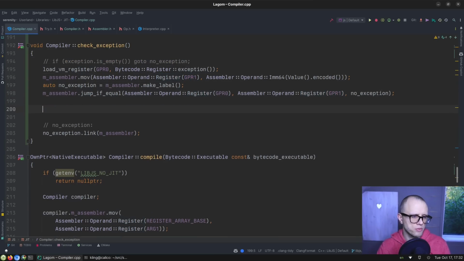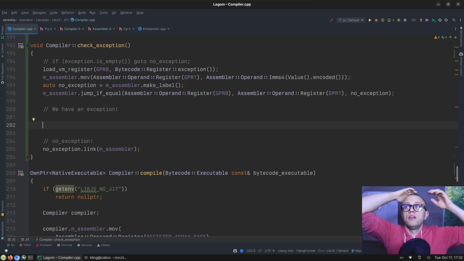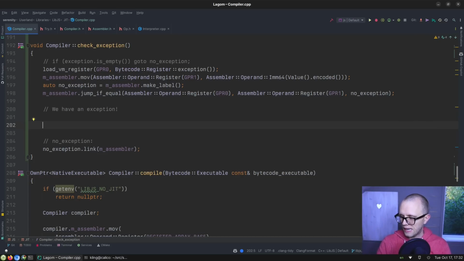Yeah, something like that is what we're starting with. Okay, we have an exception. Okay, so if we have one, now we need to know if we should return from the function or if we should jump to a catch.